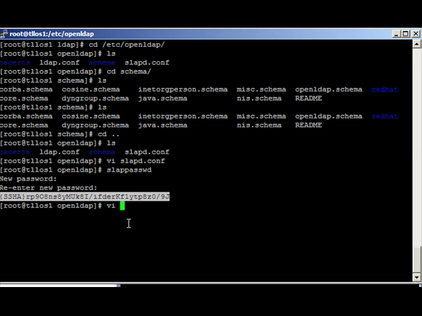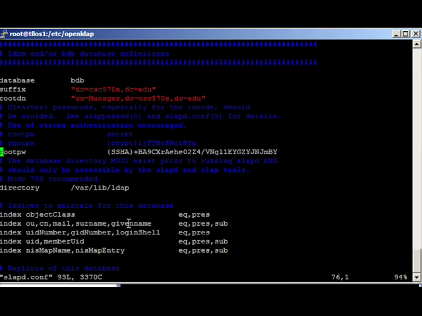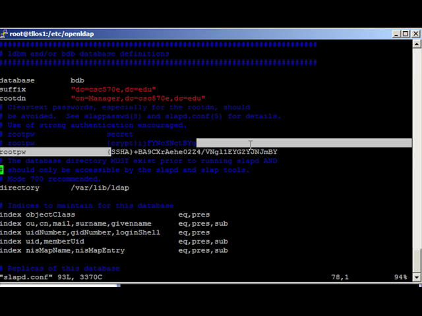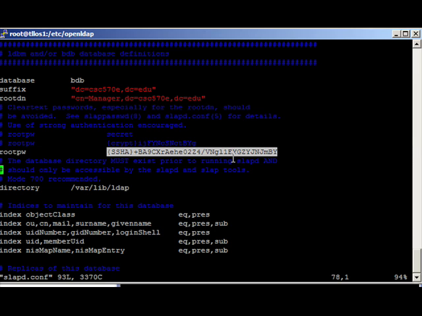So let's vi that file again, and that's what I pasted here. If you ever want to change your password, run the slappasswd command, get the hash, and then paste it here. The directory by default is fine. It's basically where it stores all the files. These are the different indexes that it's using, and you can keep these defaults.